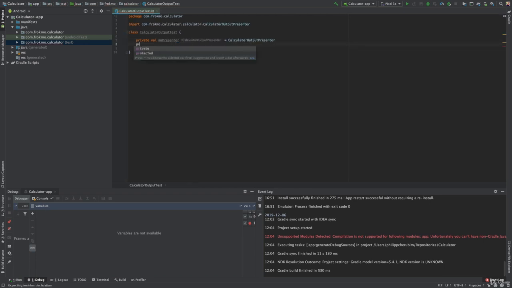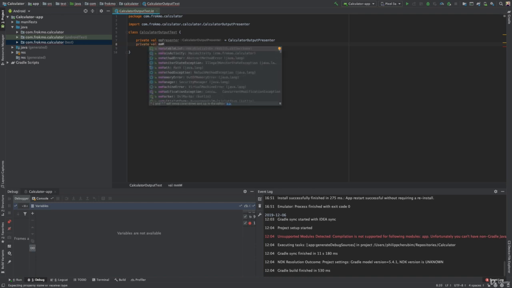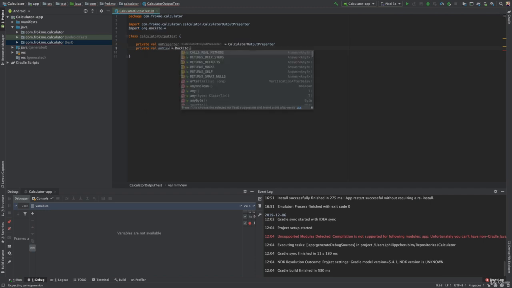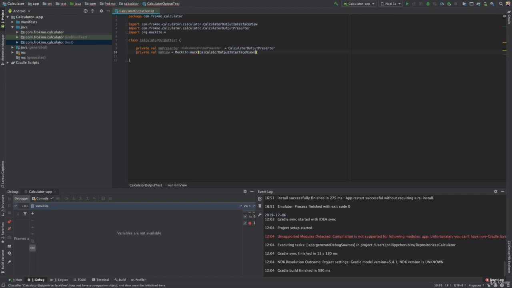And then we need a mock view, private val, or just call this one view, not mock view. We say mockito dot mock, and then we say calculator output interface view class.java.